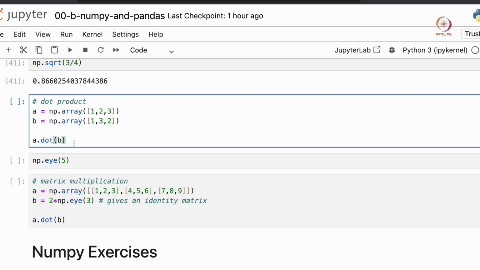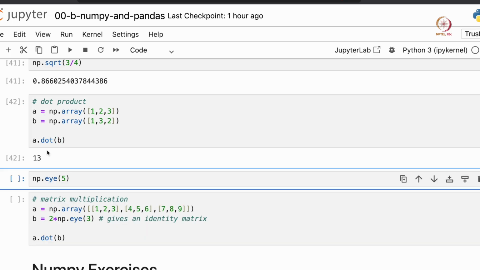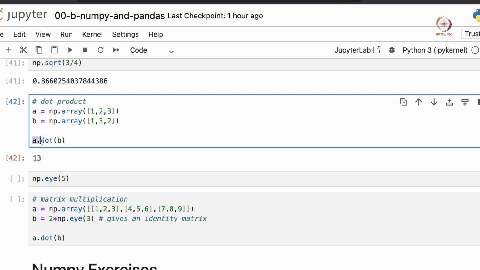And now let's look at how to take dot products of two vectors. So a is np.array 1, 2, 3, b is np.array 1, 3, 2. If we take the dot product, that means our result should be a scalar, and the scalar should be the sum of the products 1 into 1, 2 into 3, and 3 into 2. So that is 1 plus 6 plus 6. So we should get 13 here. So that's how it works. So if you want to take the dot product between two vectors, you can use the first vector dot, within brackets the second vector.